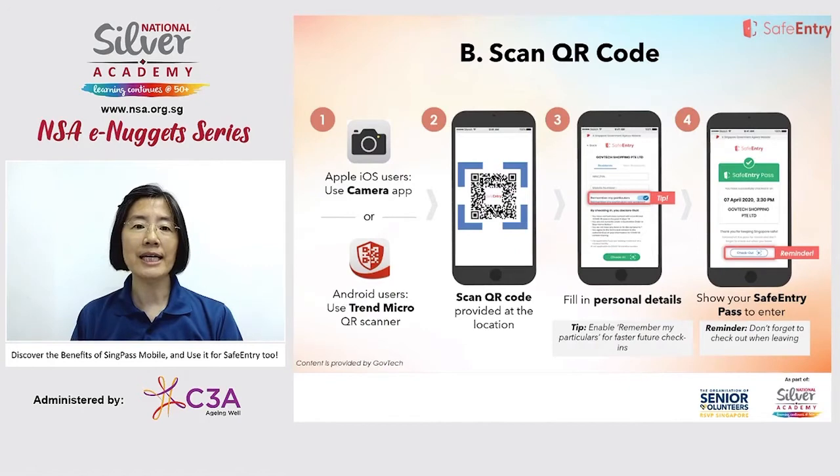Okay, the second way is to scan the QR code using an app on the phone. If you are using an iOS device, which is iPhone or iPad, please use the camera app on the device. If you are an Android user, please use the app that we recommend, called Trend Micro QR Scanner. So open the app. There will be a QR code reader window. Point that window to the QR code displayed at the entrance of the location you're visiting.